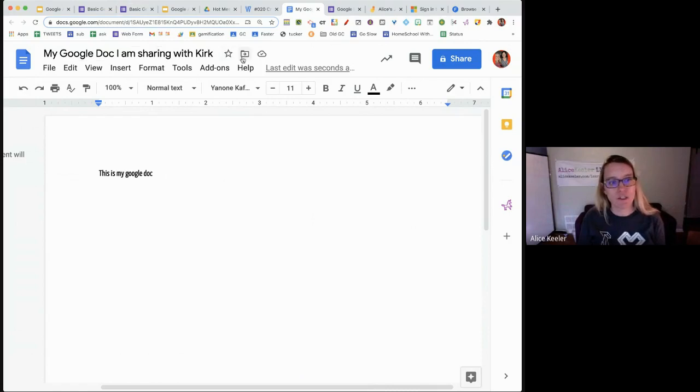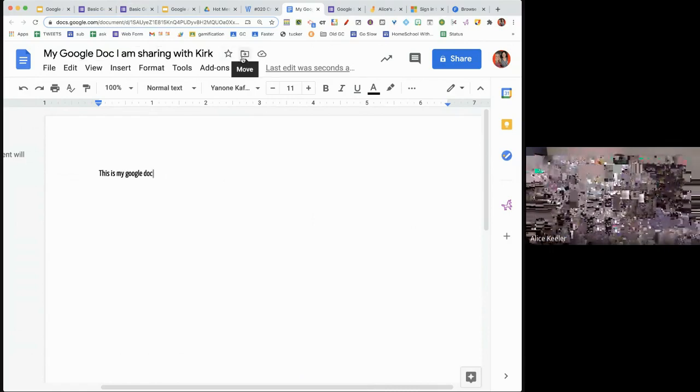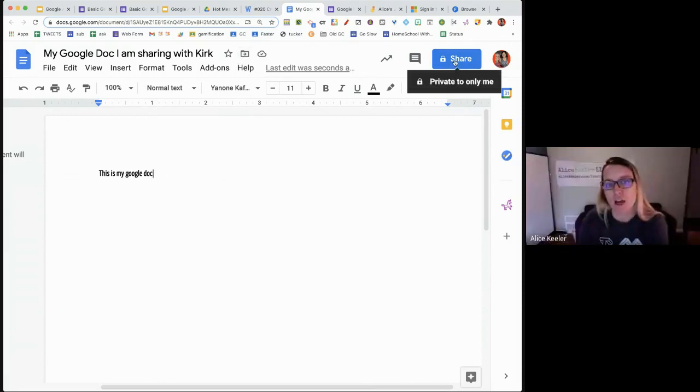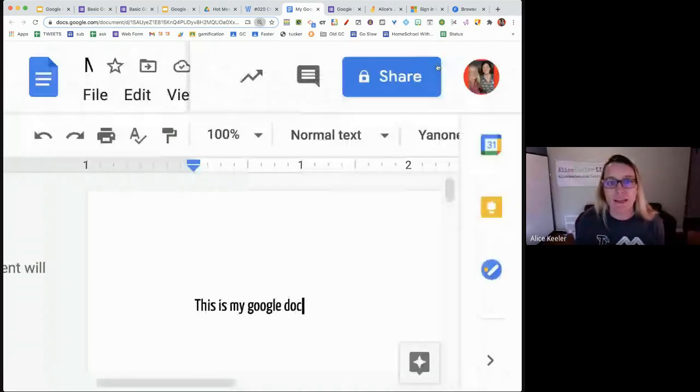I don't have to do anything else. And if you want to, you can click on this folder icon and organize it in Google Drive and pick a folder in Google Drive. And you'll see that my document is private. It has that padlock on it, which is what I was talking about. It is by default.